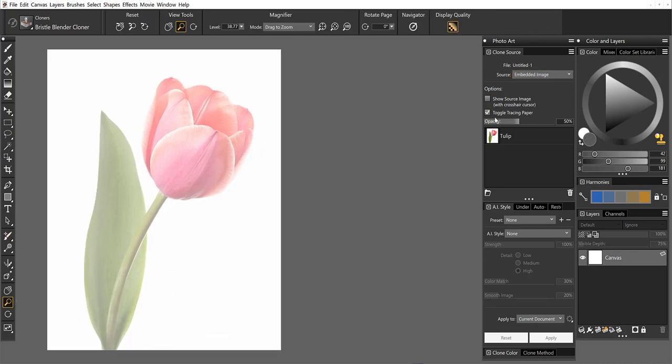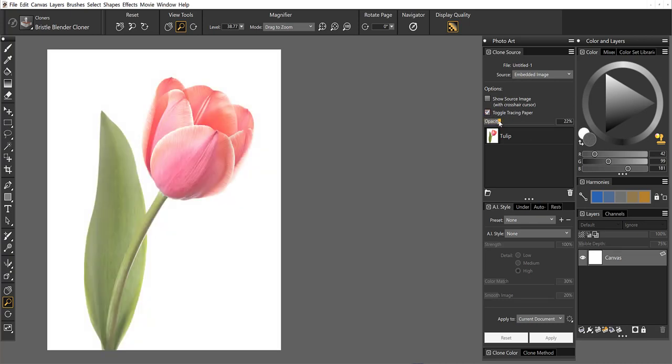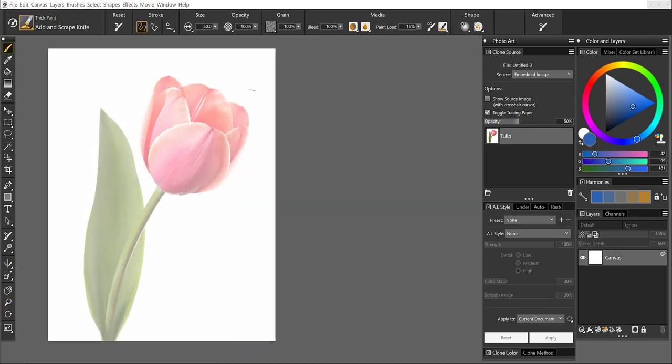So if we take a look in the Photo Art panel, I can toggle the tracing paper on and off and also adjust the opacity level. This just allows me to preview the image so that I can paint from it.